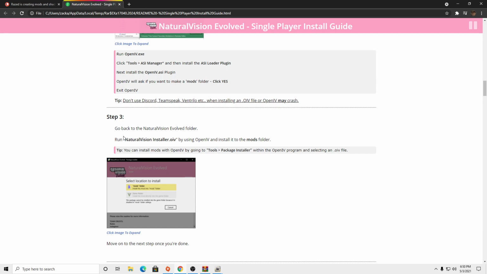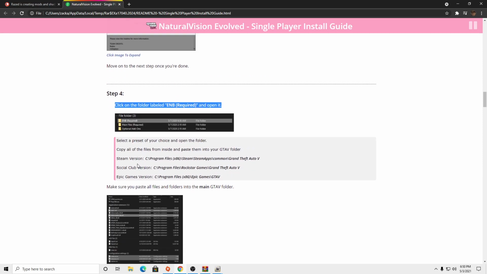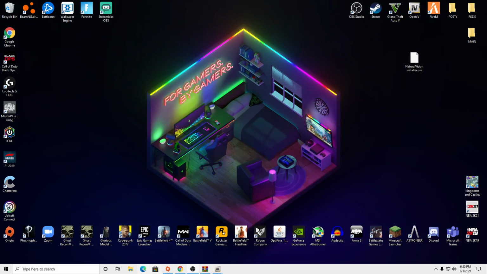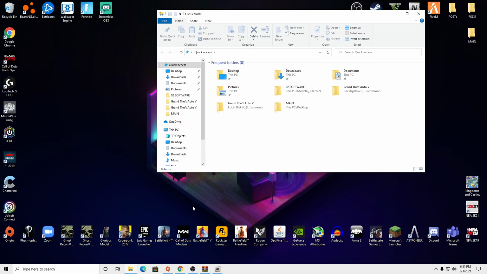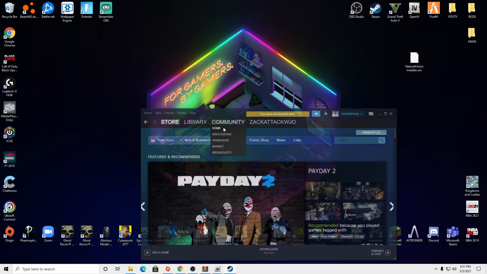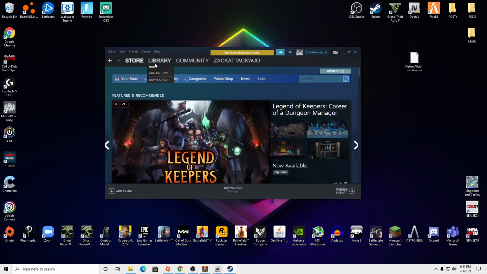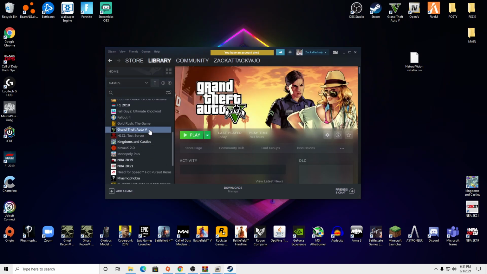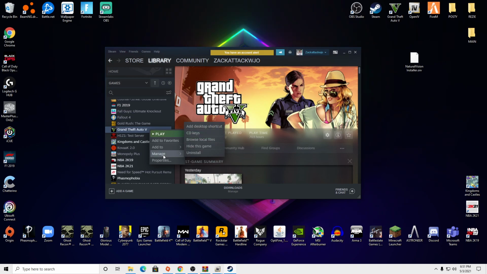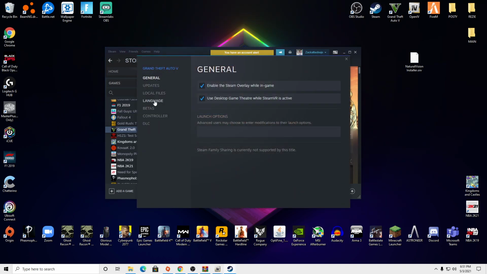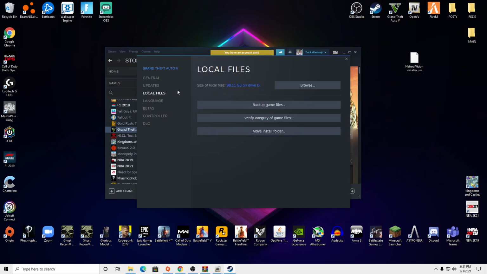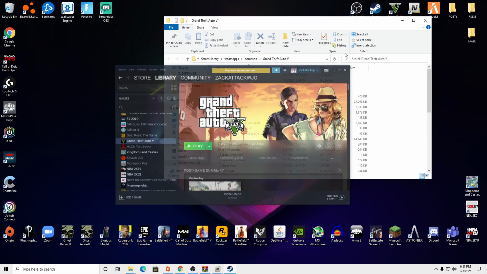We are on step 4, ladies and gentlemen. And basically, this is very easy, easy breezy. We are going to want to go to our GTA 5 main directory. If you don't know how to get to that, I'll show you real quick. Steam, Library, Home, Grand Theft Auto, left click, Properties, Local files, Browse. There you go, ladies and gentlemen.